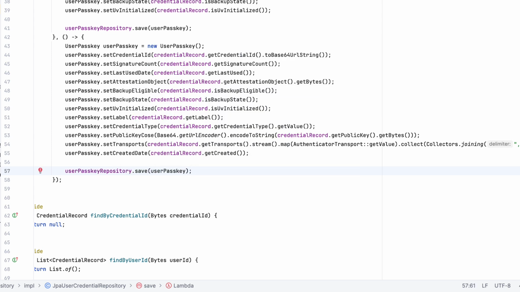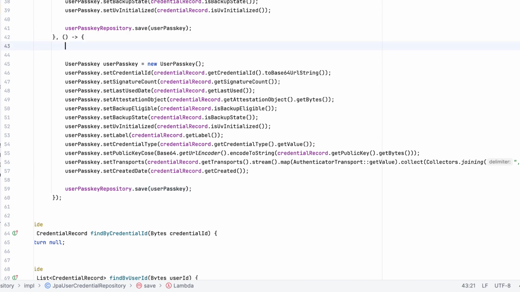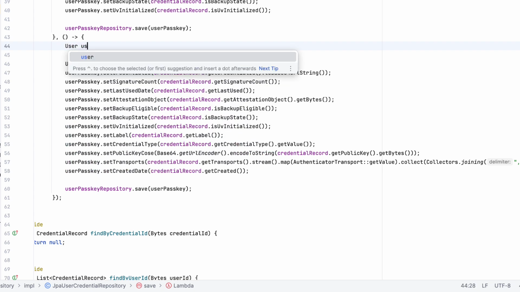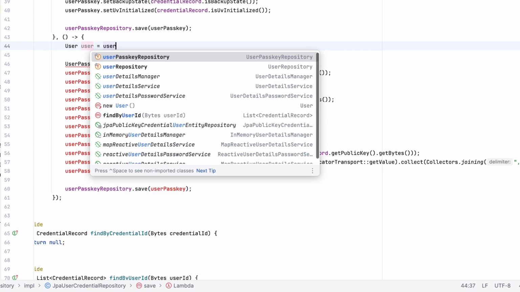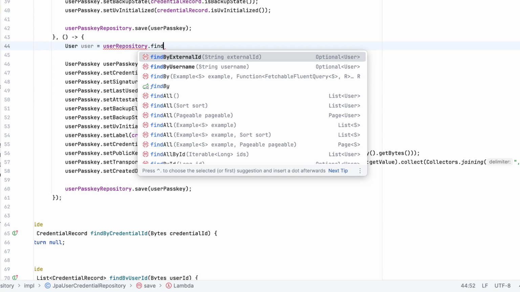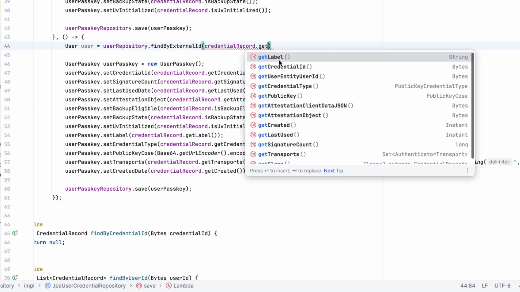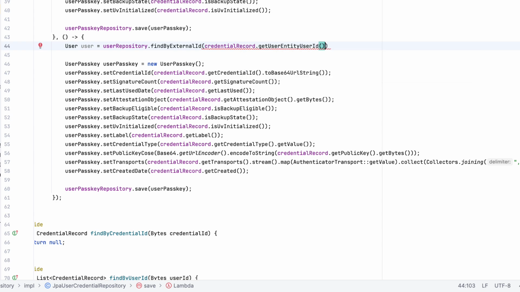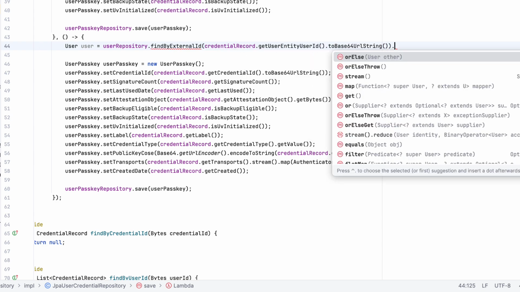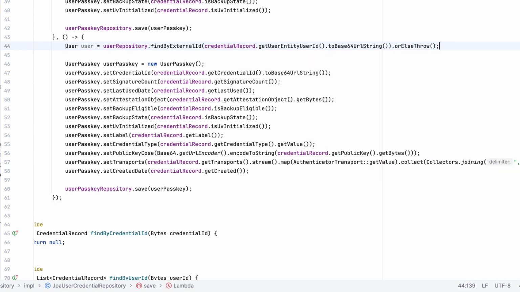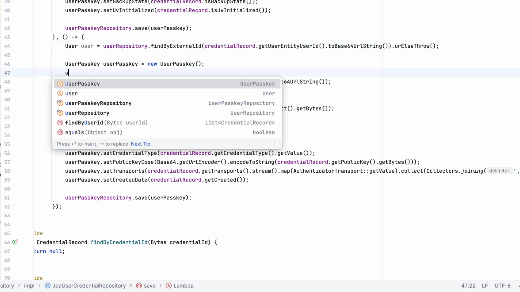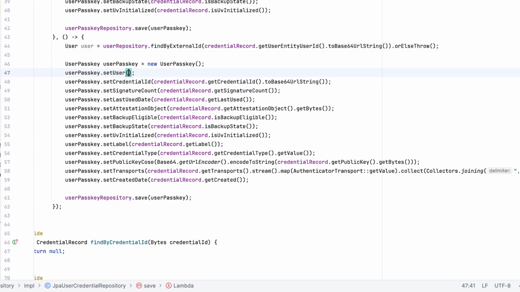Not sure if you noticed, but I missed setting the user, which is the most important part. But in a few minutes, you will see why I skipped that. First, we need to fetch the user by declaring a user variable and assigning it to userRepository.findByExternalID, passing in the credentialRecord.getUserEntity and converting it to a string using the Base64 URL string method. Then we simply call userPasskey.setUser, passing in the user entity.